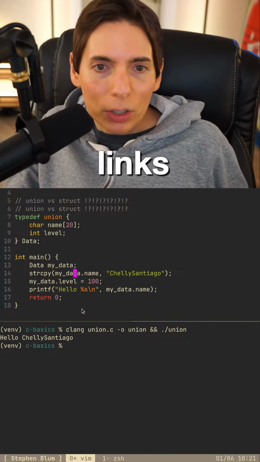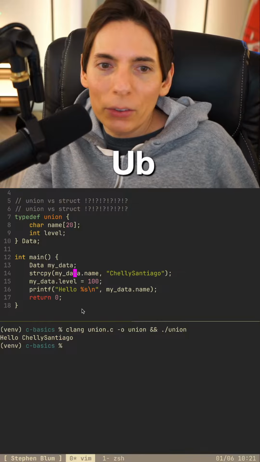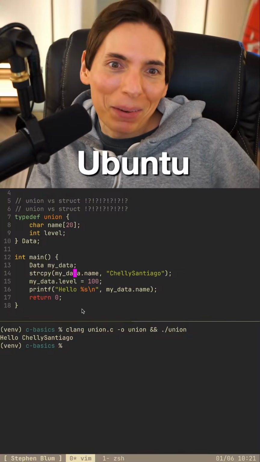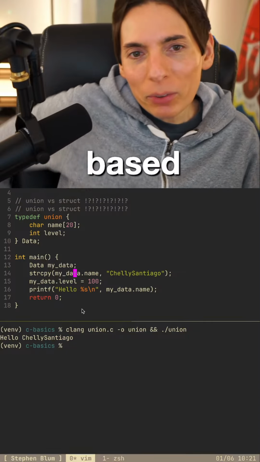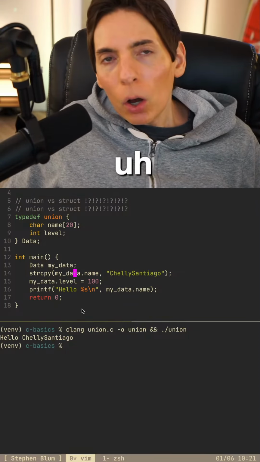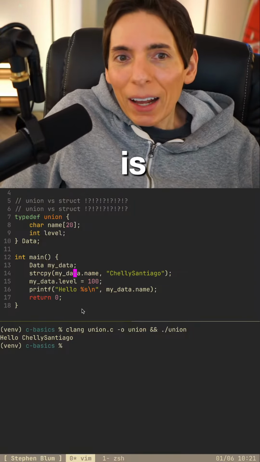Many Linux distributions are Debian-based. Yeah, Debian-based. Some Ubuntu-based. Well, Ubuntu is Debian-based. It is absolutely Debian-based. Temple OS is not Linux. I think Temple OS is its own separate thing. I think it's a standalone. Yeah, it's completely standalone.